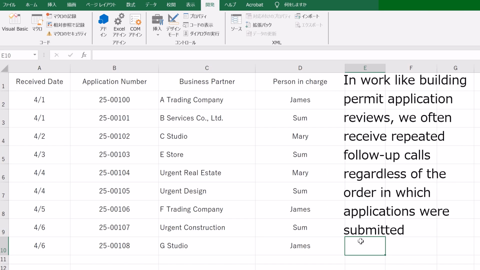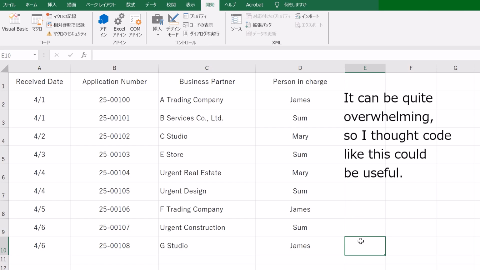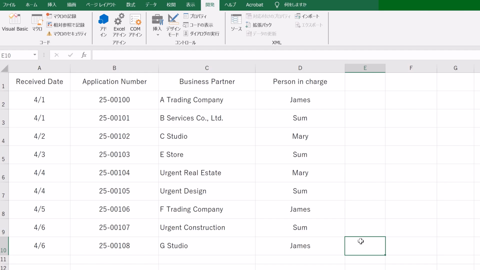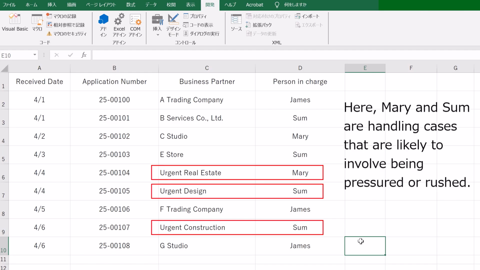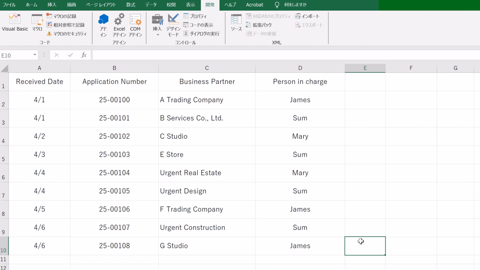In work like building permit application reviews, we often receive repeated follow-up calls regardless of the order in which applications were submitted. It can be quite overwhelming, so I thought code like this could be useful. Here, Mary and Sam are handling cases that are likely to involve being pressured or rushed. Now, let's get started.